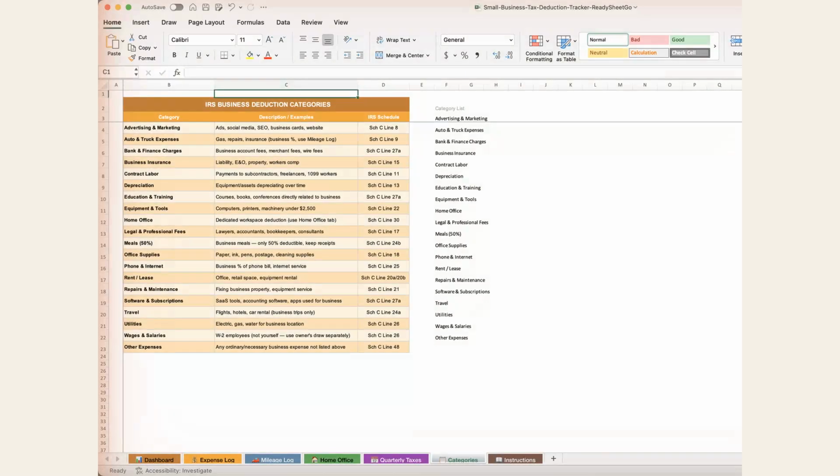Next up is the Categories tab. Think of this as your built-in reference guide. It lists every IRS deduction category along with the matching Schedule C line numbers. If you're ever wondering whether something is an office expense or a supply or which line it belongs on, just check here. It keeps your deductions organized exactly the way the IRS wants to see them.